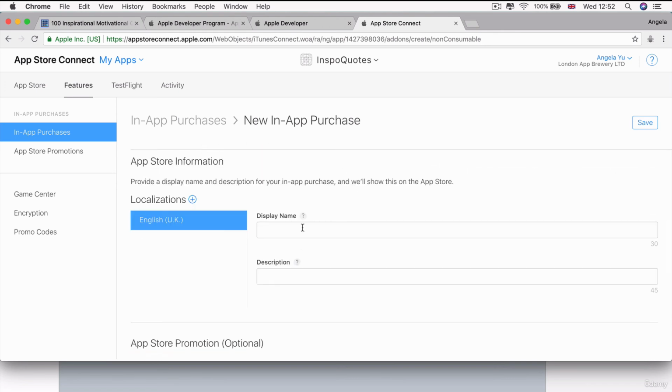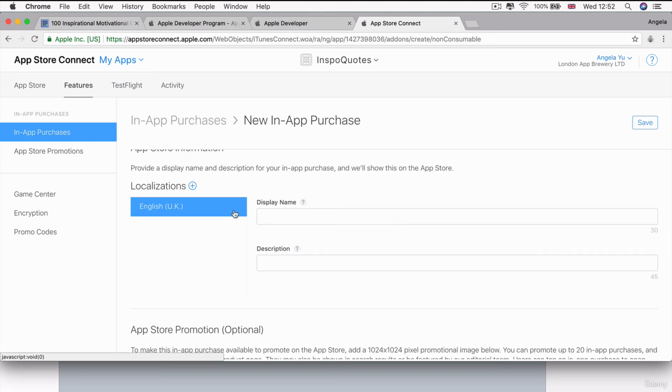Now, the next part, if you scroll down, is the localizations. And this is the name that the user will see when they view the in-app purchases of your app on the App Store. So you want to give it a name that makes sense to them. So if you want, you can also use Premium Quotes because that kind of makes sense for us. And for the description, I'm also going to just write Premium Quotes because it saves a little bit of time.